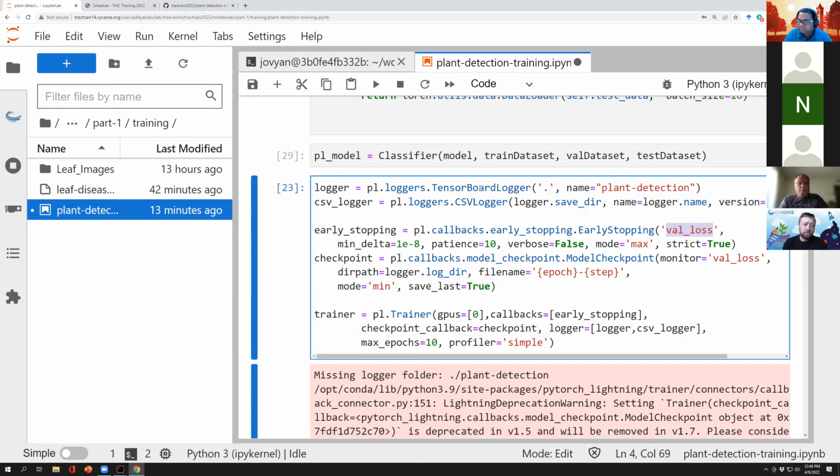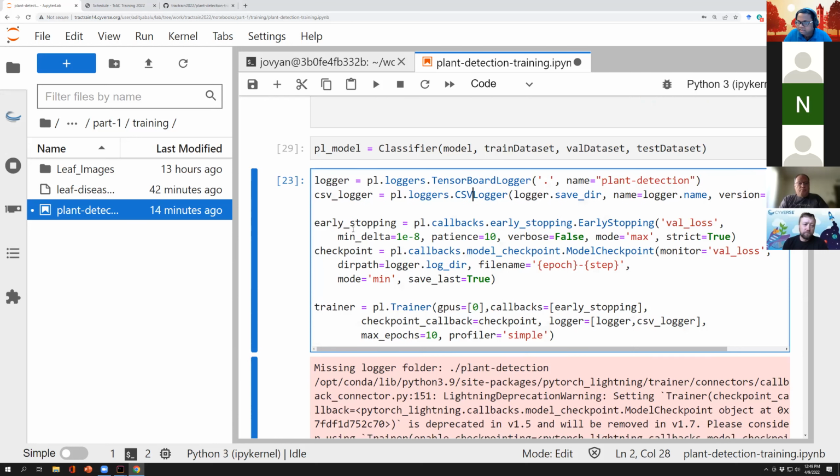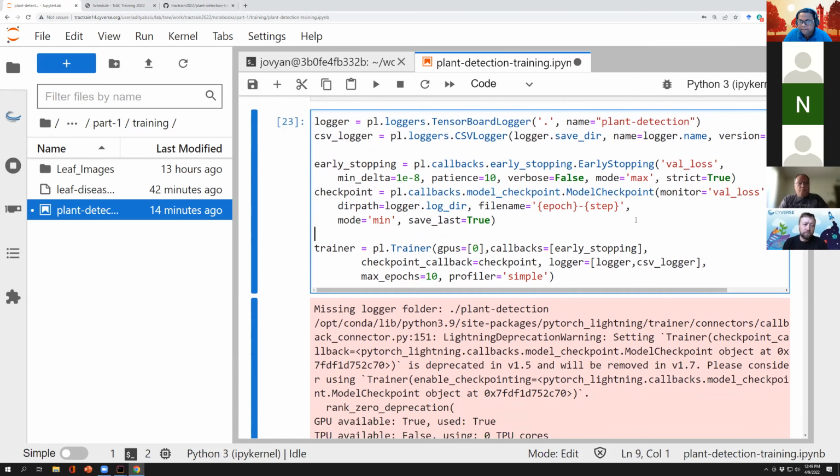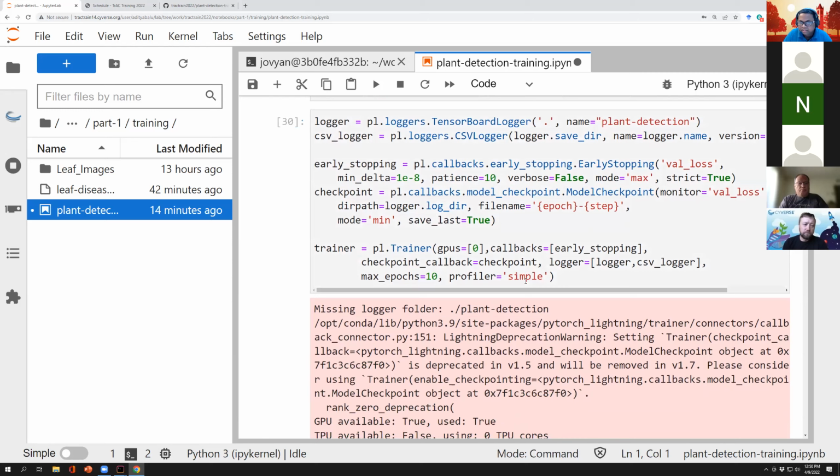You can log the information, and the logging can be done using a Tensorboard logger or a CSV. You can store it in a local CSV file as well. And you can even save the checkpoints as the training is progressing. So that's the checkpoints part. And then you can even do profiling of how the training is going to be performed. So that's something we do. So we instantiate this trainer.